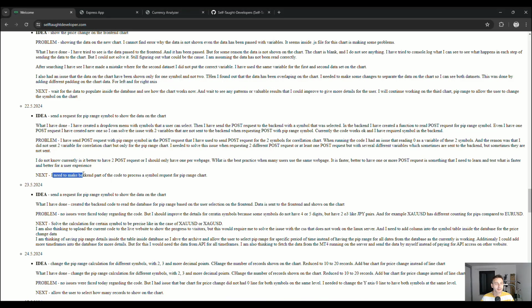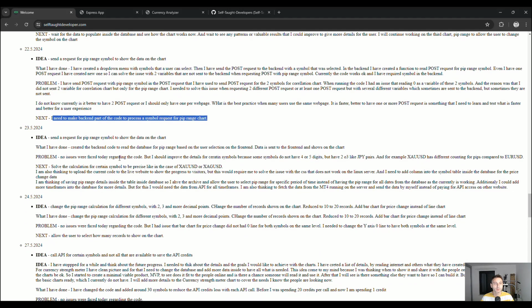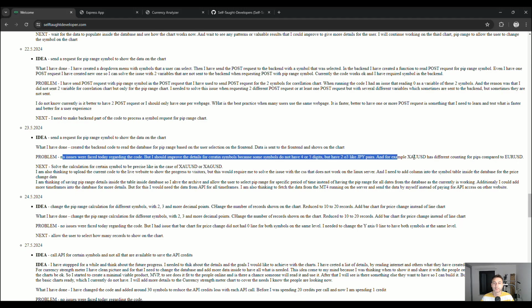The next one was that I needed to make a backend part of the code to process a single request for the pip range chart. For this one, there was no issue. No issues were faced today regarding the code, but I should improve the details for certain symbols, because some symbols do not have 4 or 5 digits but have 2 or 3, like the Japanese pair.